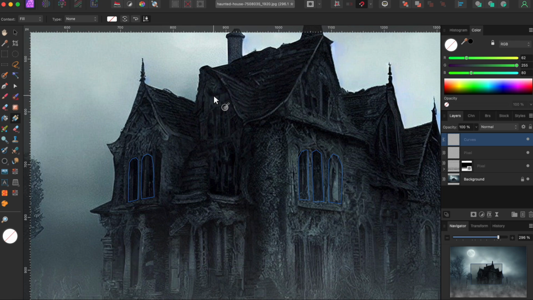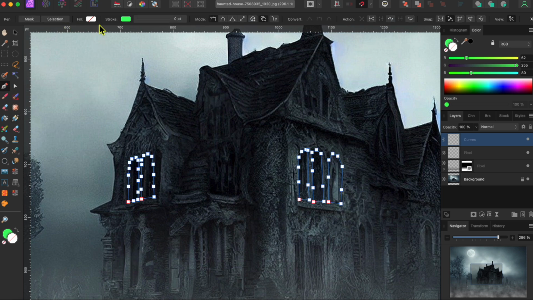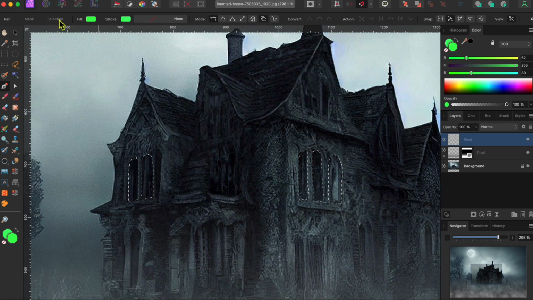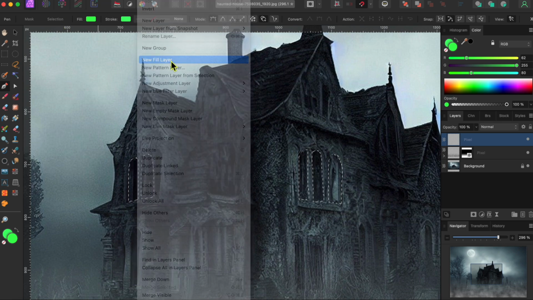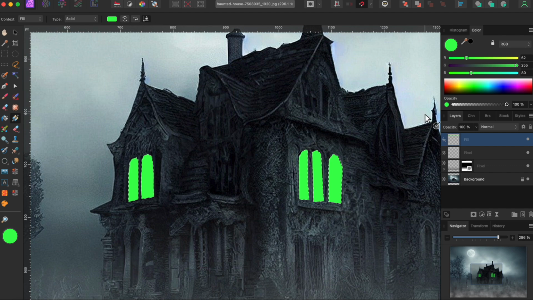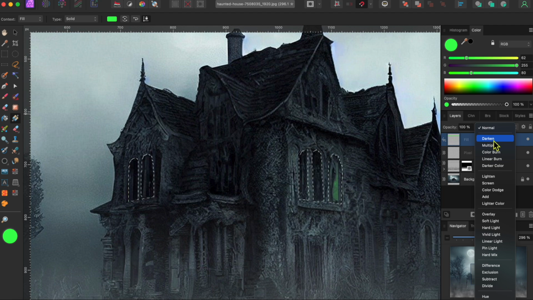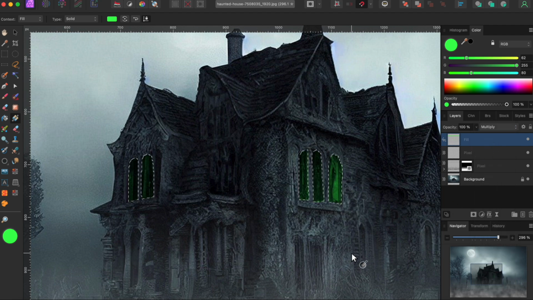Alright, now that I have all the windows outlined with my pen tool, I'll just click on the Selection button on the top toolbar. You see that the pen nodes turned into the little marching ants. Okay, next, I'll go Layer in my menu and select New Fill Layer. I already had this color green selected, but you can change it if you want. To blend this in, we'll go to the blending modes at the top of the Layers panel and select Multiply.